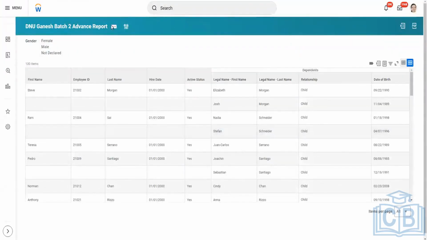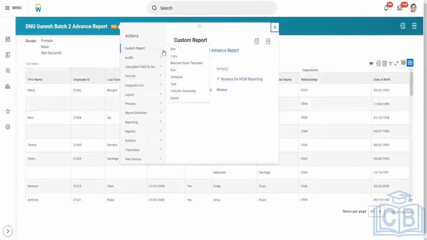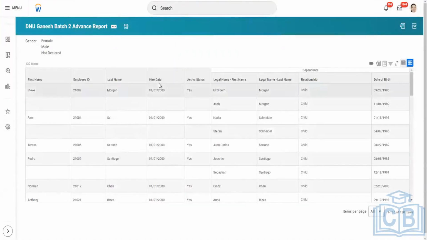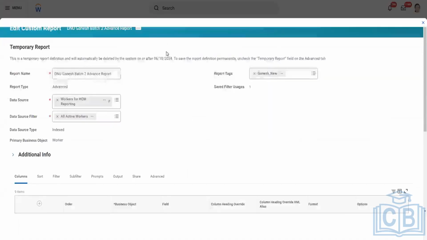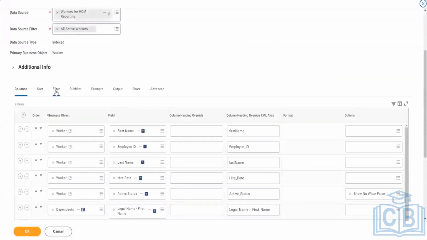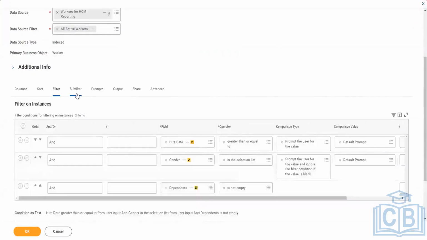Now quickly I'm going with the other options. This is clear, right? Like what is enable save parameters. Now let me show you. This is all about the filter and sub-filter tab.